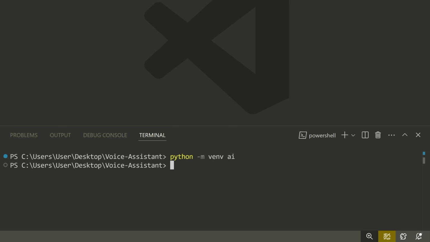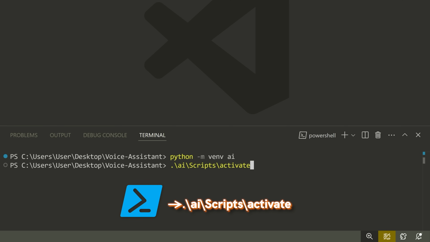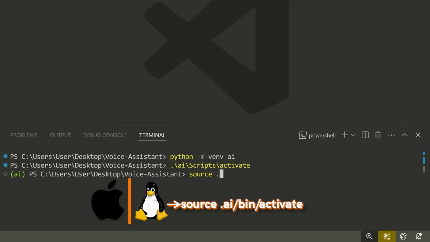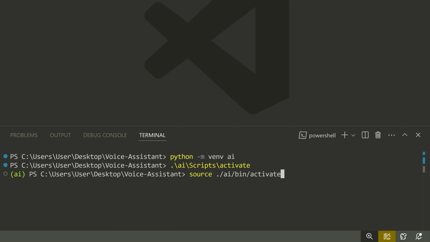So to activate the virtual environment, I'm going to type .\AI\Scripts\activate. You should do this in PowerShell if you're on Windows, and this will then activate the virtual environment for you. However, if you're on Mac or Linux, your command will be source and then ./AI/bin/activate. It's just different if you're on Mac or Linux compared to Windows.